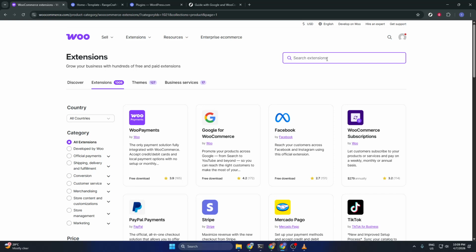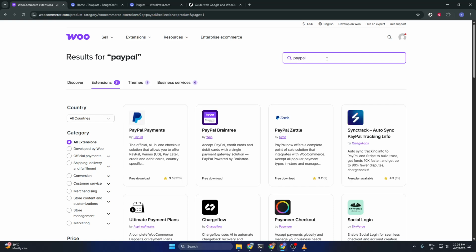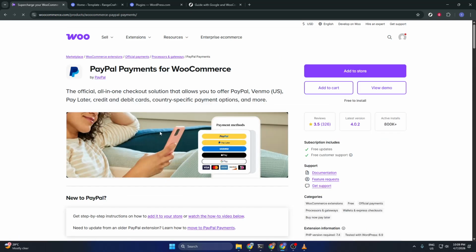Now, inside the Extensions area, find the search field and type PayPal Payments for WooCommerce. Be precise with the wording to narrow the results effectively. If suggestions appear as you type, choose the one that matches exactly. This search helps you land on the official payment extension that integrates PayPal directly with your WooCommerce store.